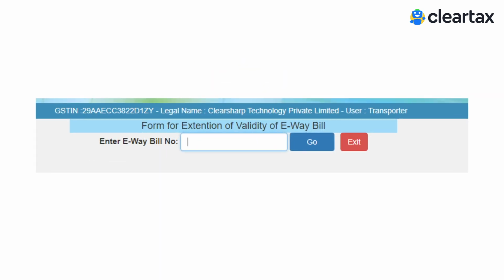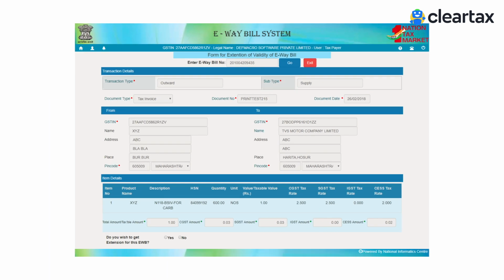Step 2. Enter the number of the e-way bill that you want an extension for. Step 3. The e-way bill form appears. Then click on Yes against the question, "Do you wish to get an extension for this e-way bill?" at the bottom of the screen. Enter the reason for extension as well. You may re-enter the distance, place of dispatch and place of delivery.